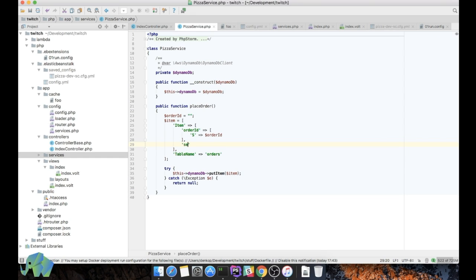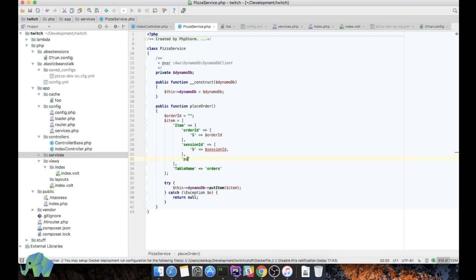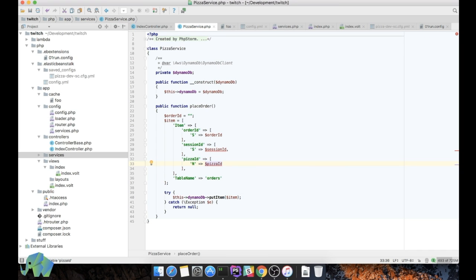Let's store some other fields. Let's store the session ID, for example. And now we just follow this pattern of telling it that this is another string. And we probably want to store the pizza ID, which is probably a number, because it's just an integer that we have in the form. And we also want to store the order status.